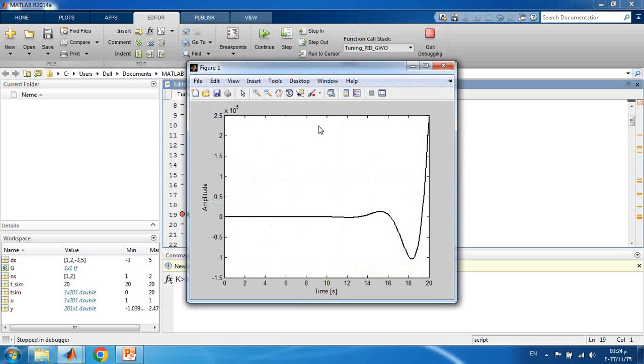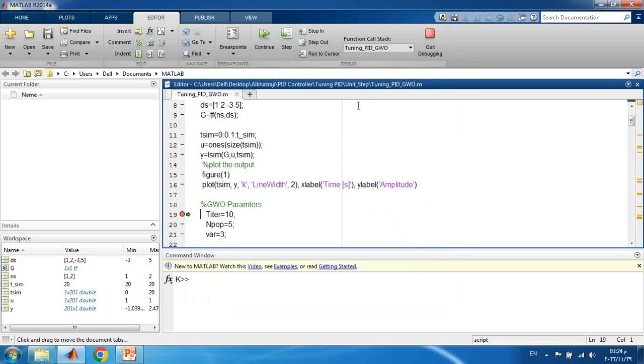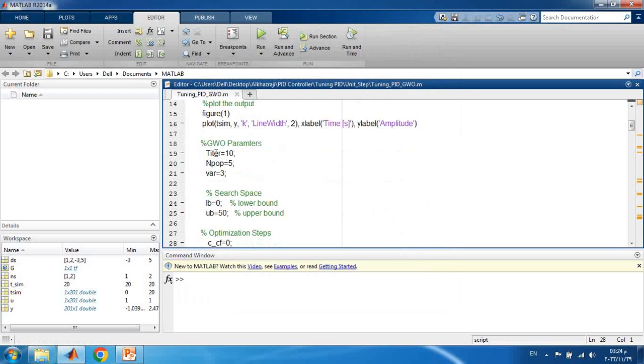The system is unstable, and we want to see how, if the PID is tuned by gray wolf optimization, your system becomes stable after we apply the PID controller and tune it with the gray wolf optimization. Now let's go to the remaining part of the code. T is the number of iterations, and I just put 10 so the algorithm will run fast. You could use more than 10. The number of population is just 5. The number of variables is 3.